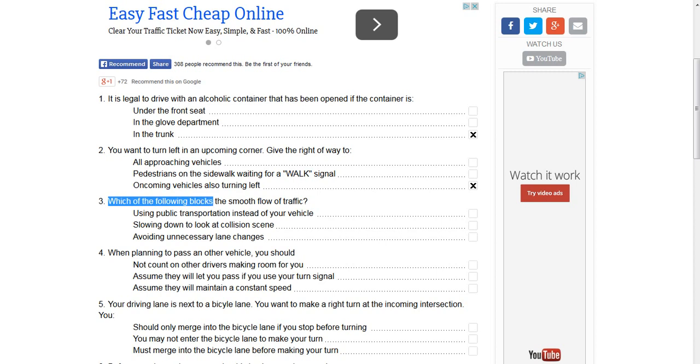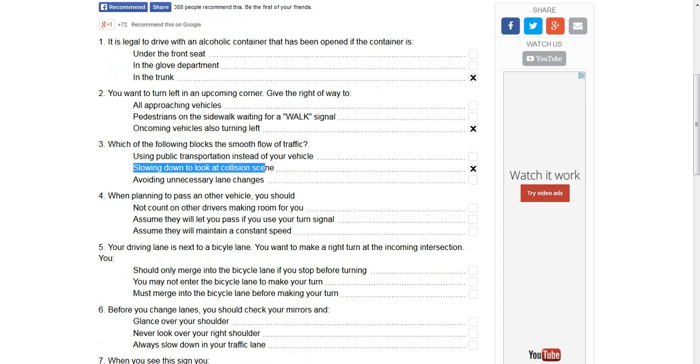Which of the following blocks the smooth flow of traffic? Using public transportation instead of your vehicle, slowing down to look at a collision scene, avoid unnecessary lane changes. Now I repeat the question: which of the following blocks the smooth flow of traffic? I will say this one: slowing down to look at a collision scene. Number 4. I am in number 4 right now.